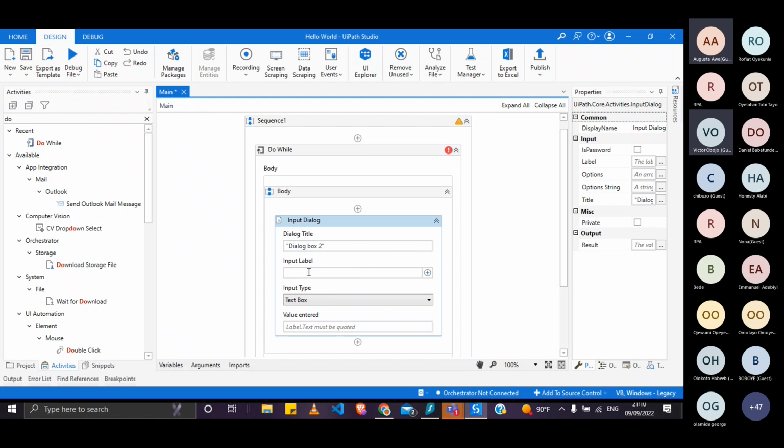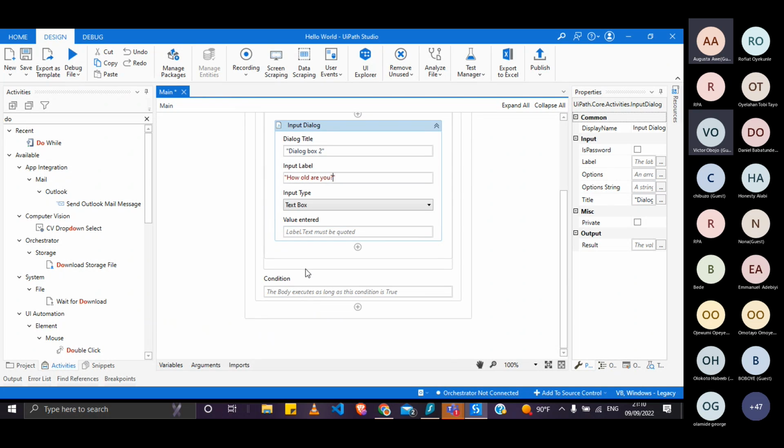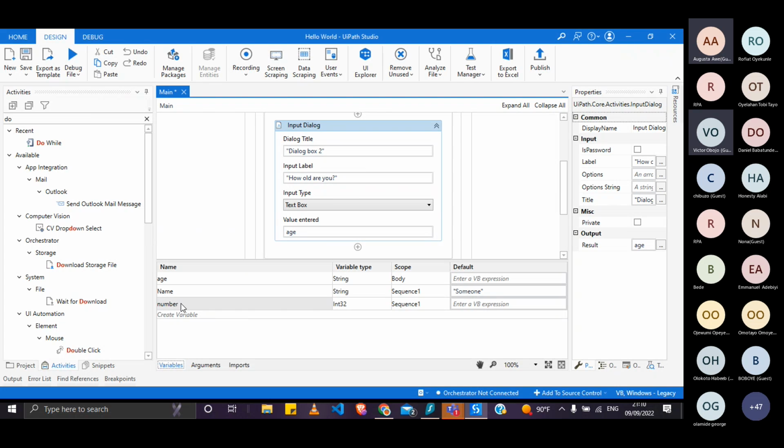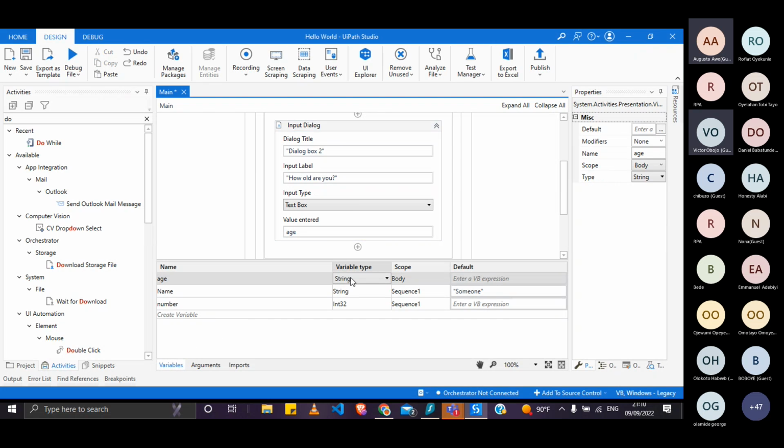Label should be how old are you? Sorry, I got my quotes. How old are you? And input to be text and value. Create a variable for age here. Let's call it age. Okay. Age should be of type Int32 because our age is a number.